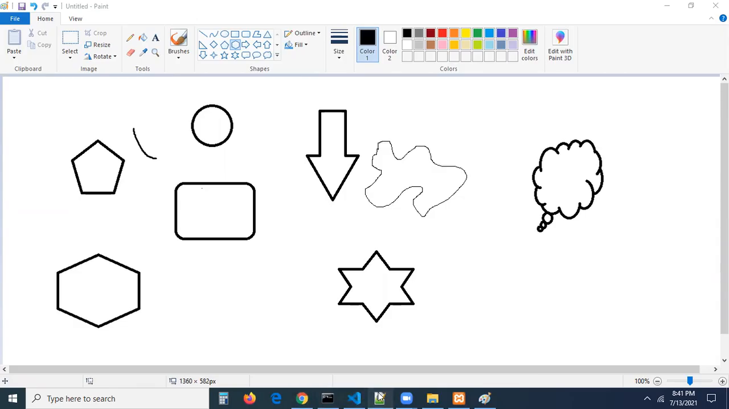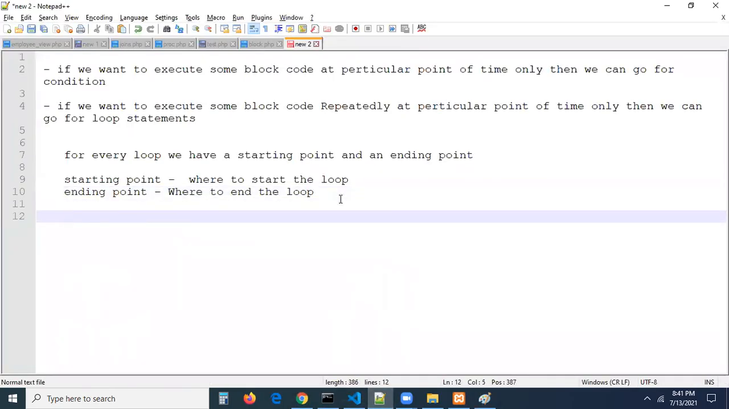Let us go to our editor. So I'm asking you, what is a loop? A loop is a circle. Can I write circle? A loop is... all of you try to see. That is a loop, guys. A loop is a closed path. Yes or not, right? A loop is a closed path.